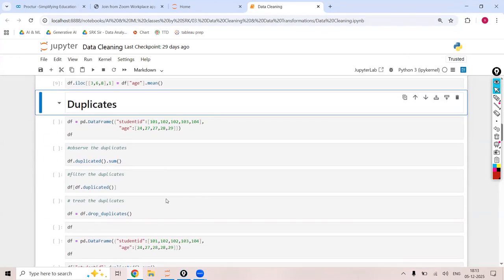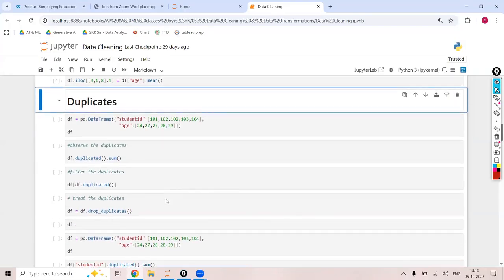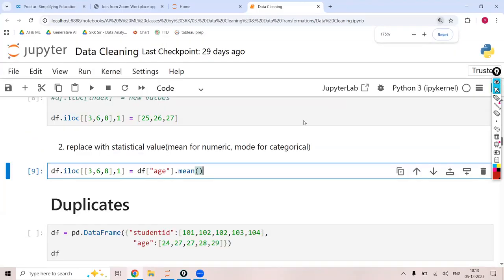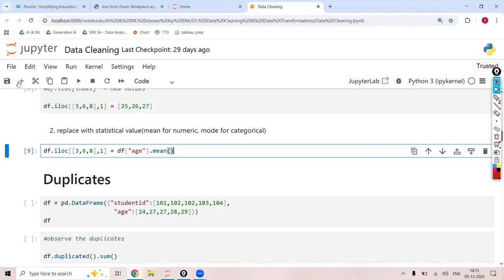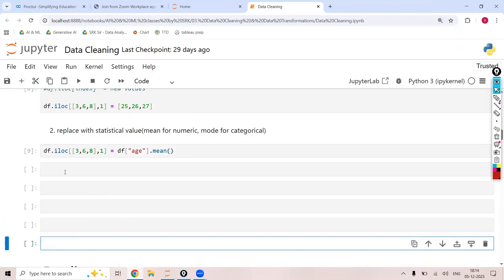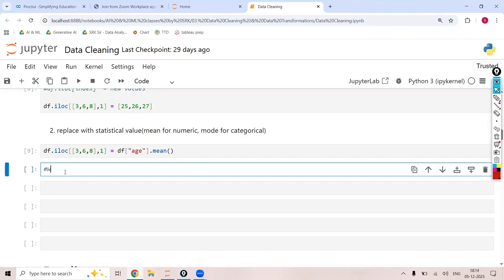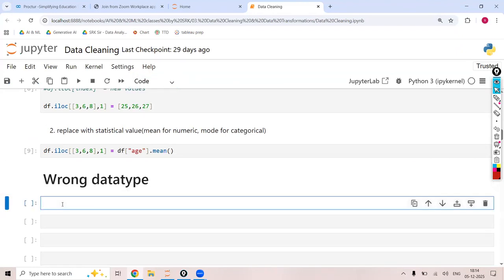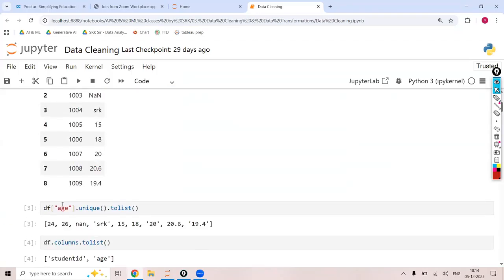Now, in today's class, we are going to discuss the next topic, which is related to wrong data type. First, how to identify whether there is a wrong data type or not. After identifying that, the next step is how to treat it.